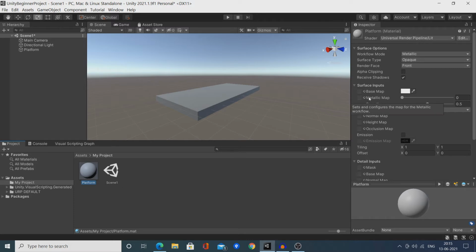This material asset is used to display the appearance of a game object. For example, what is the color of the game object? Is the surface rough or smooth, or is it glossy or matte? You can notice all these options in the Inspector window when our material is selected. The material is always associated with a shader. The shader is a program that runs on the GPU or graphics processing unit of your computer.